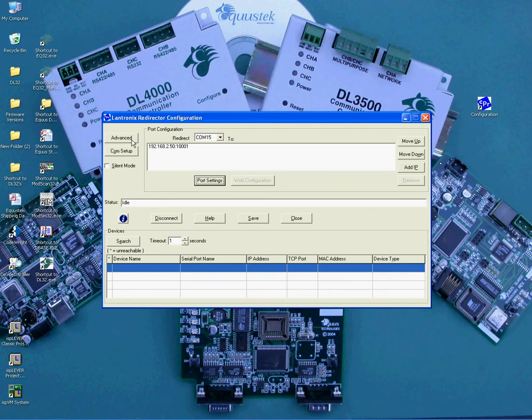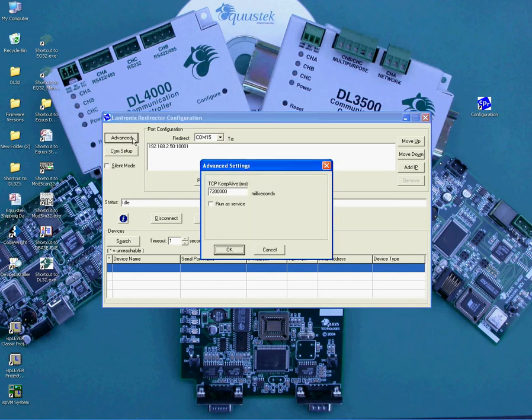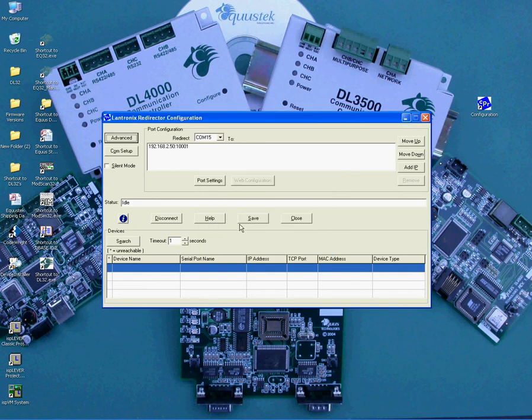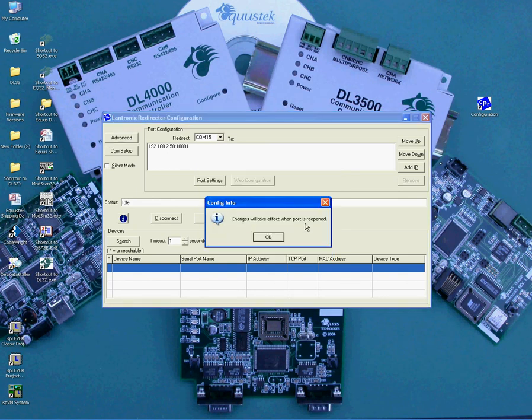If your DF1 driver, like in RS-Links, is running as a service, which means you do not start RS-Links or your DF1 driver manually, then please click on Advanced and select Run as a Service as well and click on OK. Otherwise, just click on Save. It will ask to restart to take effect. This concludes setting the COM port redirector.